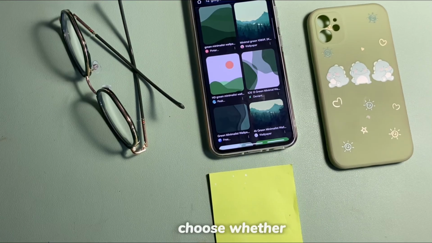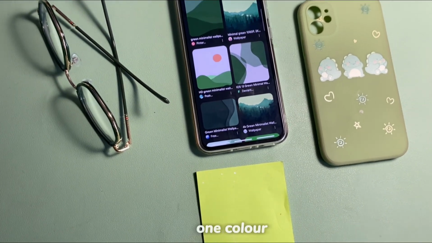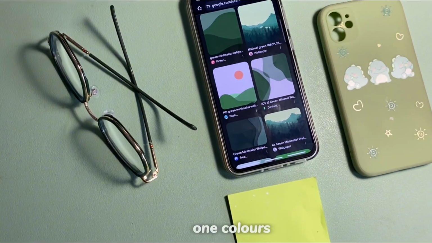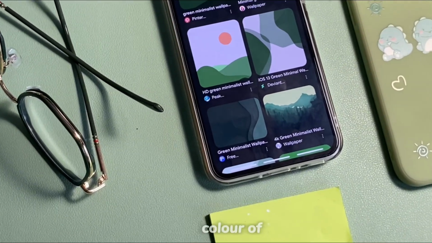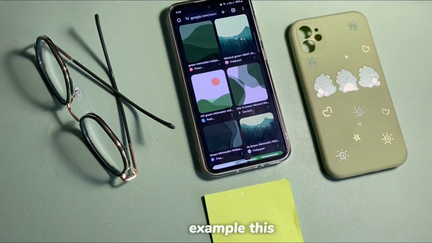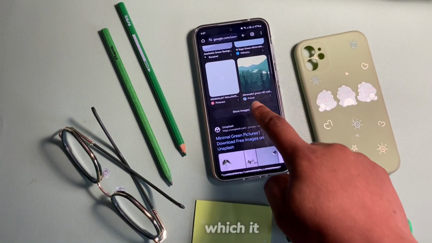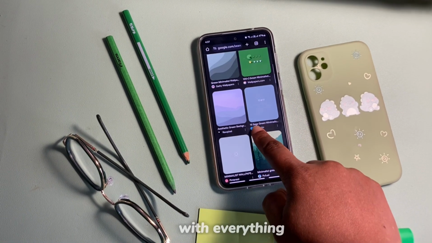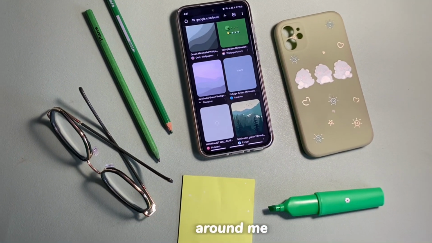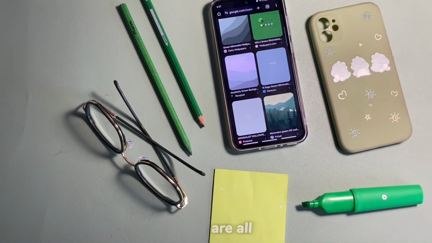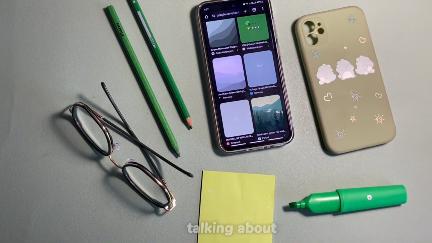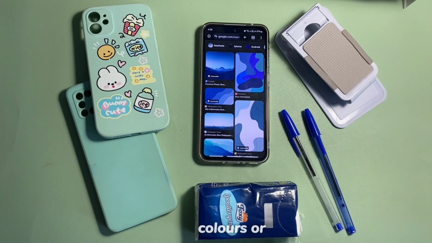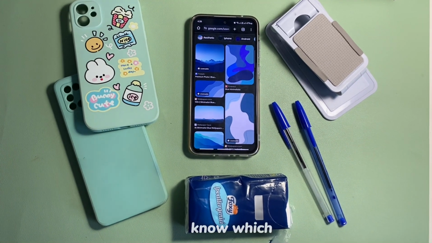Now you can choose whether your phone is going to be in a warm color palette with warm colors, or you could choose another color palette. Like for example, this is for the green, which goes well with everything around me. Like all my desk setup is mostly in green, so this is one of the warm colors that I was talking about. Now the next color palette is going to be the cold colors, or should I also call it warm, I don't know, which is blue.